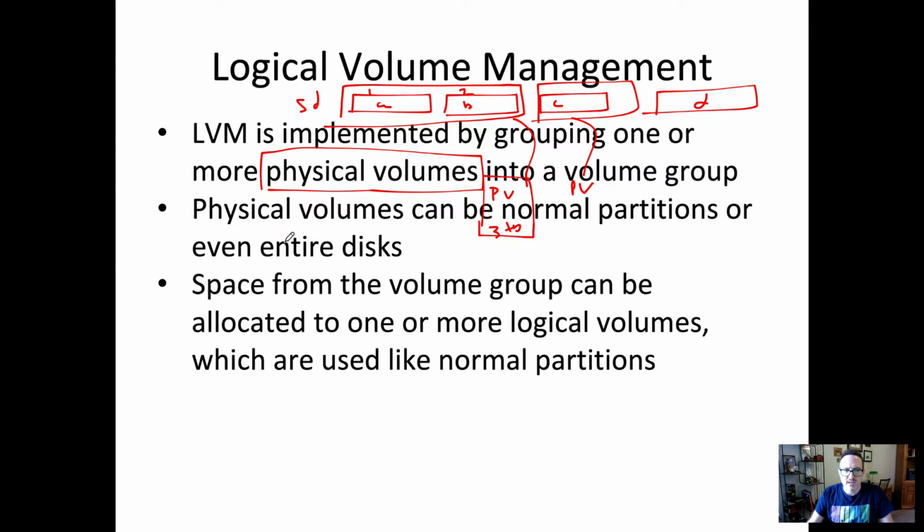And from here, I create logical volumes. So I take a chunk of this. I say I want 1 terabyte for a logical volume, and I want 500 gigabytes for another logical volume. And then that gets formatted and attached to, for example, /home, and so on. And they look like normal partitions after that.